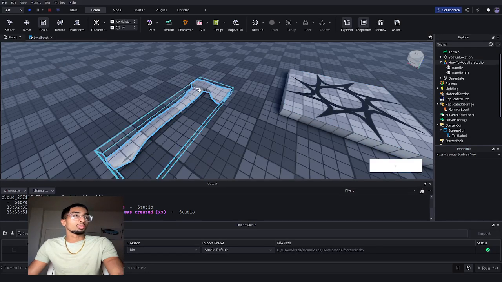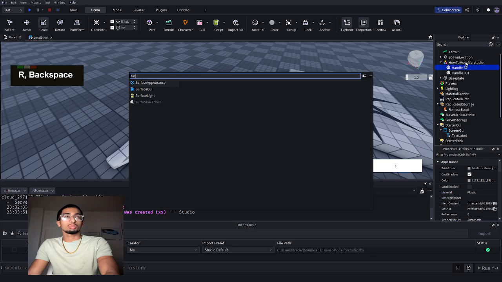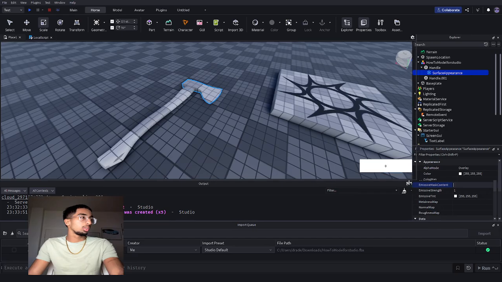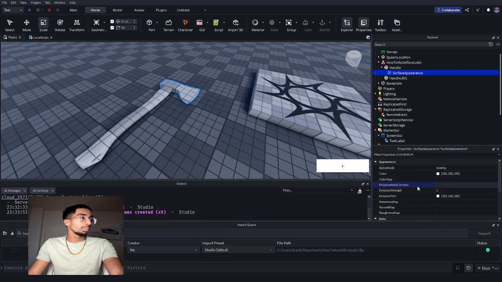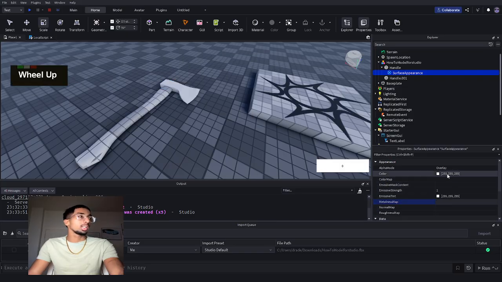It looks better. And you would import into here, and to put in PBR textures, you would type in surface appearance, and then you would put in your color map, which is your base color. You would put in your emissive map. You would put in your metalness, normal, and roughness maps. Yeah, I already went over those.